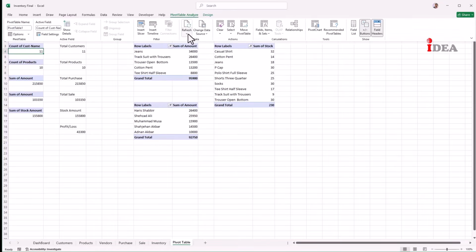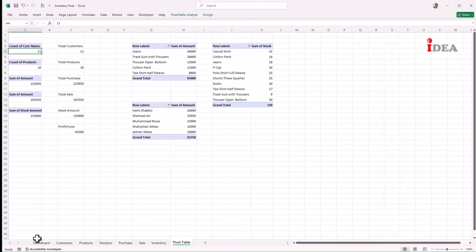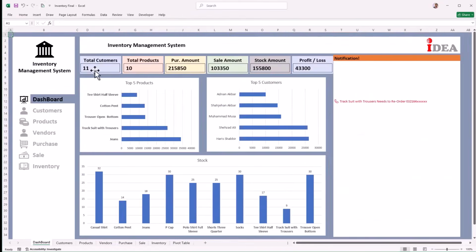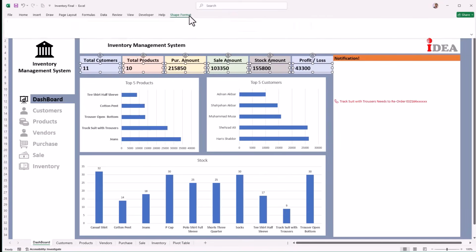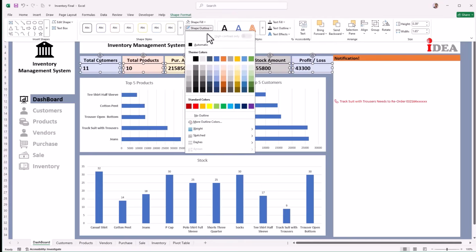To make future updates faster, right-click on Refresh All, and select Add to Quick Access Toolbar. This will pin the Refresh button at the top of Excel for quick use. Now go back to your dashboard, and you'll see the customer count updated to 11 automatically. Finally, select all the text boxes, go to the Shape Format tab, open the Shape Outline menu, and choose No Outline.